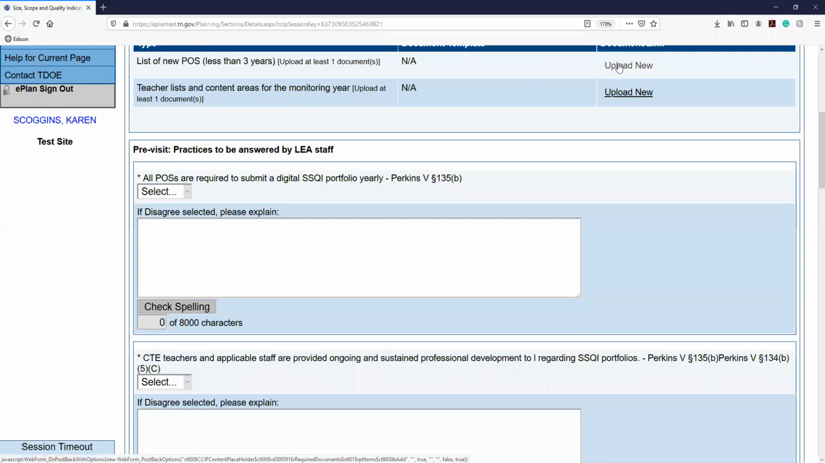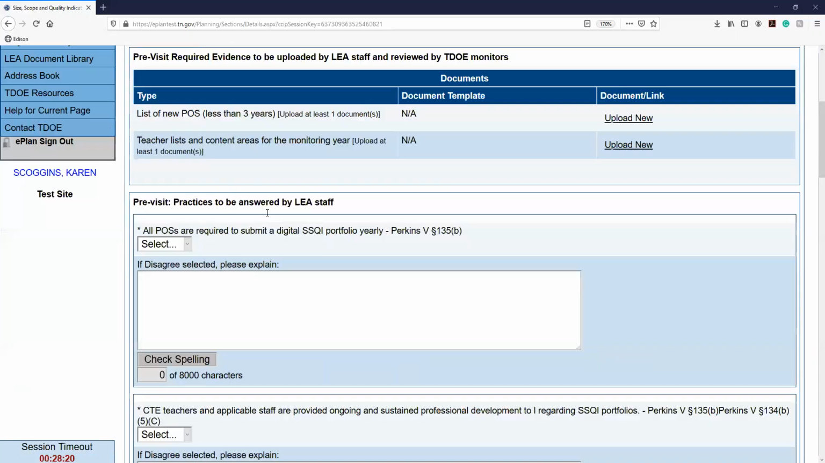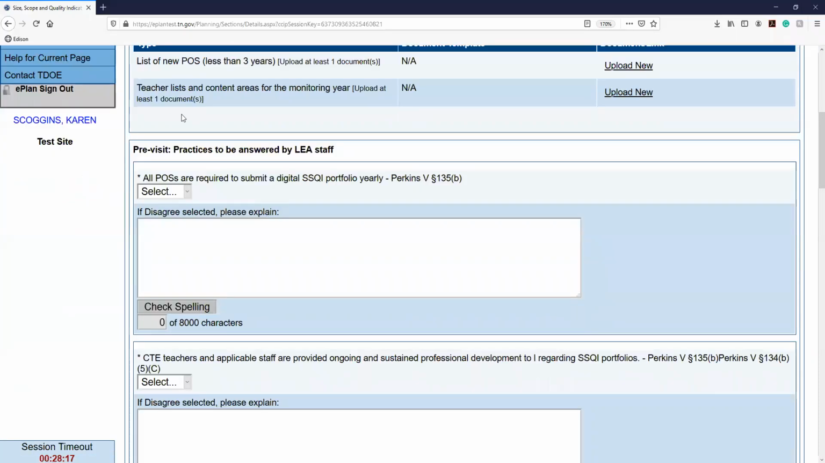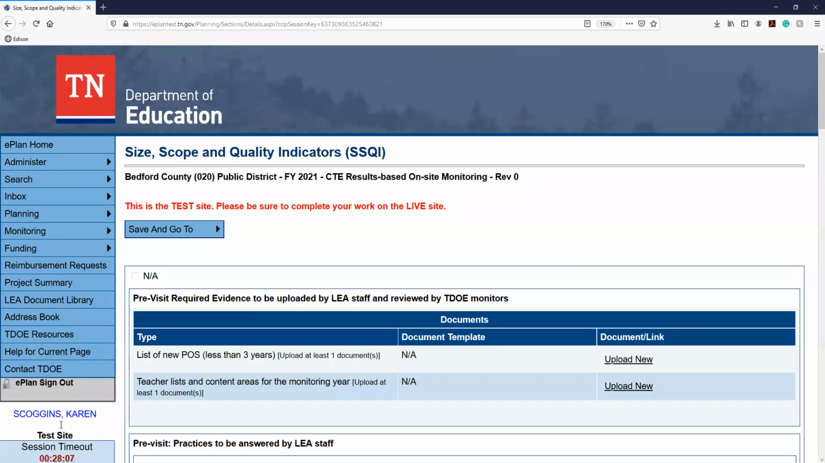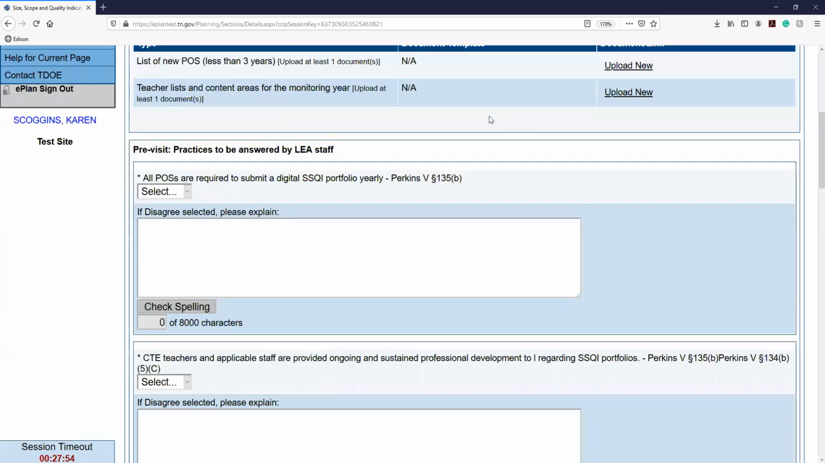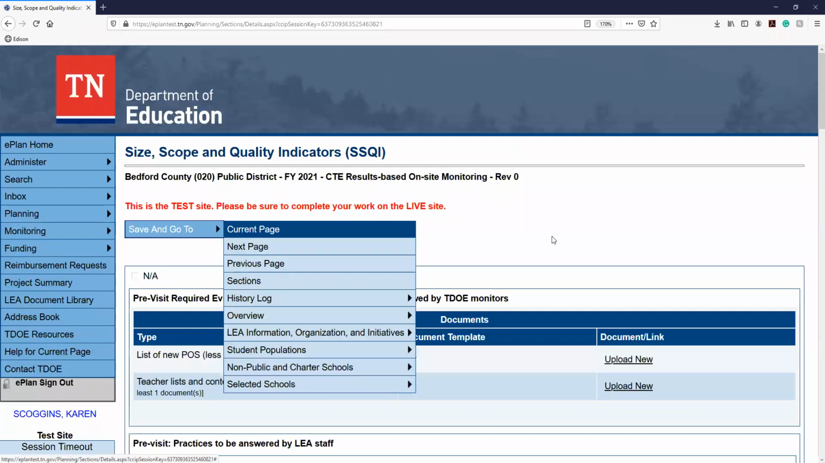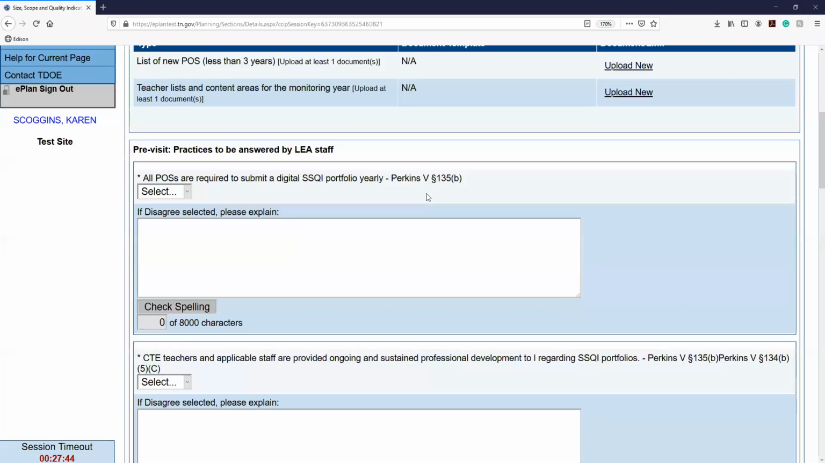So again, you would click Upload New and go through that process of uploading your documents and answering your questions. Now, I do want to point out that with ePlan, you always have the session timeout countdown. This is kind of like with Perkins Basic. If you're working on something in a page for Perkins Basic and you forget about it, you walk away, and this session timeout goes to 0, you'll lose everything that you have added to this page. So ensure that you are saving as you go so that you're not losing any of the work that you've done.